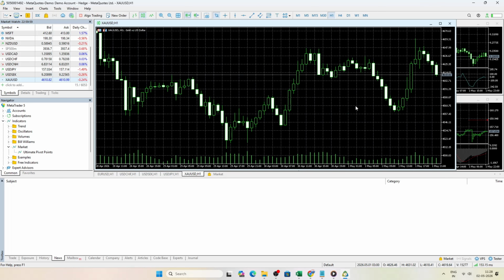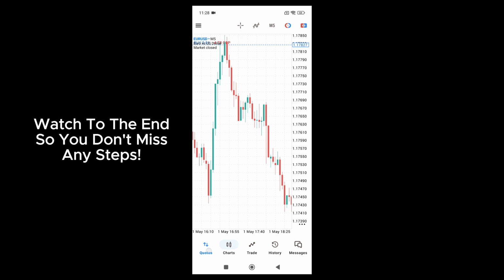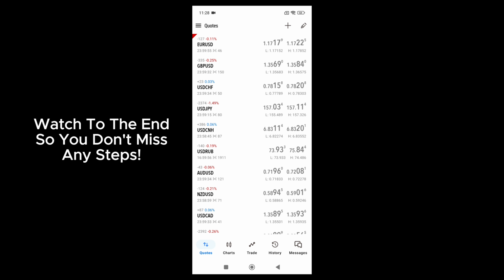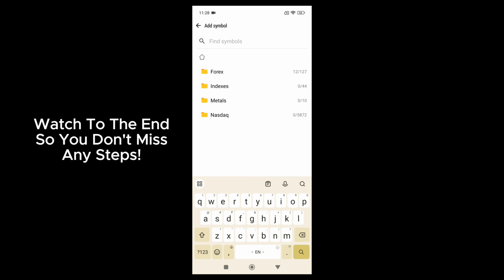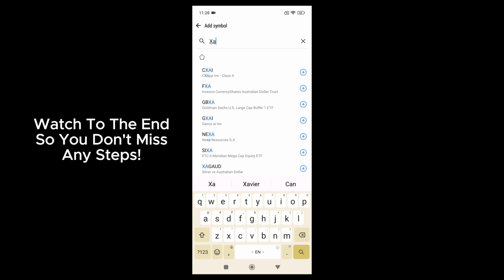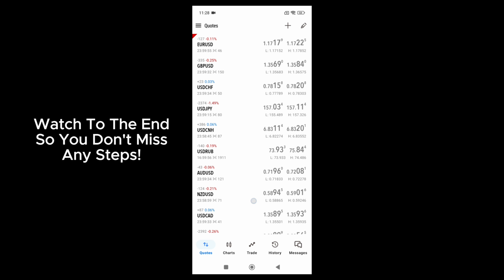Now let's do the same on MT5 Mobile. Open the MT5 app and go to the Quotes tab. This is your streamlined list of instruments you are tracking. At the top, tap the plus icon to search. In the search field, type XAUUSD, then identify the correct symbol in the results. Tap the green plus button beside it to add it to your quotes list. You'll see XAUUSD appear with your other instruments, making it easy to keep an eye on gold from your phone.